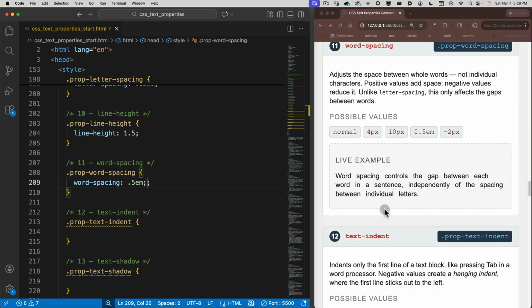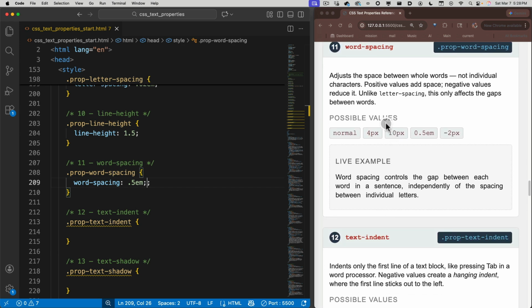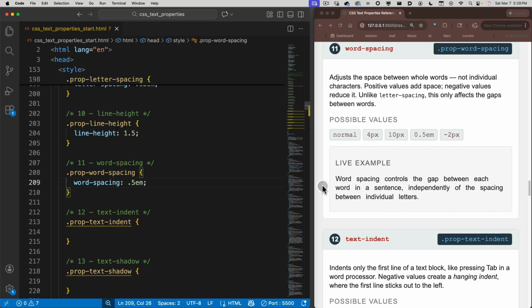It spreads out the words. Duh, right? So it doesn't spread the letters out inside the words, just between the words. So I added 0.5. Oops, I got an extra semicolon in there. I added 0.5 EM to the spacing between those words, and then they get kind of spread out. That's a lot, but I wanted you to be able to see it. Not used a whole lot, to be honest, but that's how that one works.